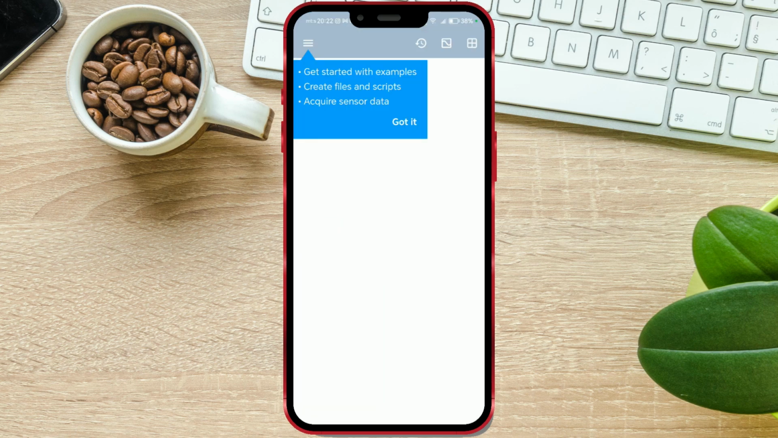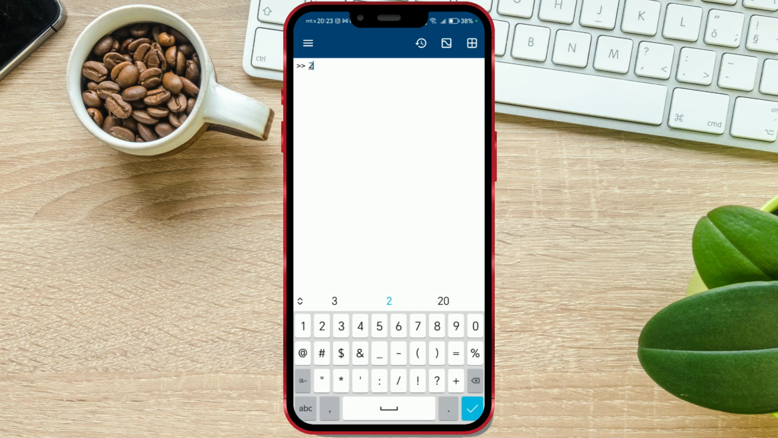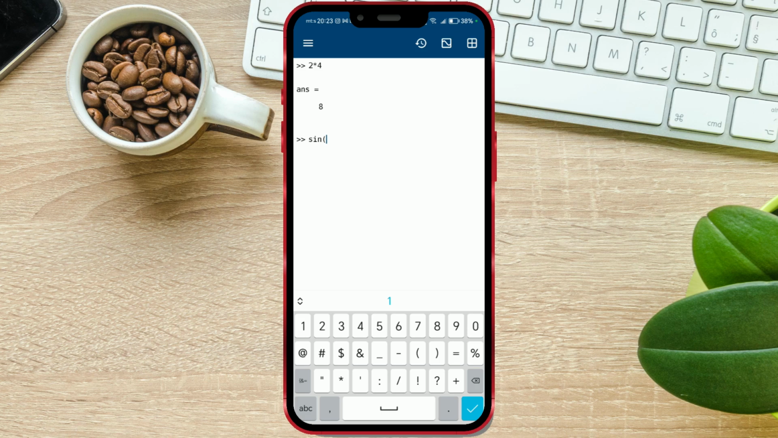And here we are. I will test if the application works by simply adding two numbers. As you can see, we can also use trigonometric functions and so on.